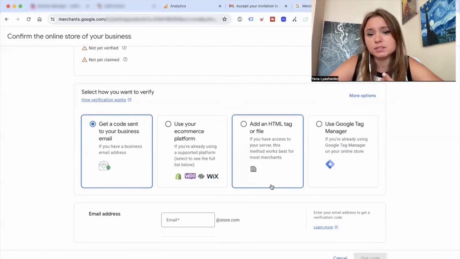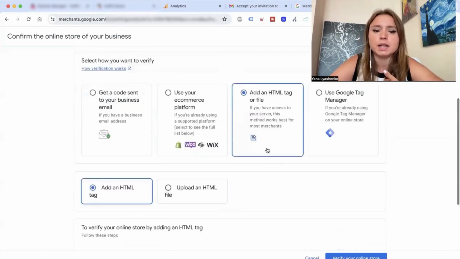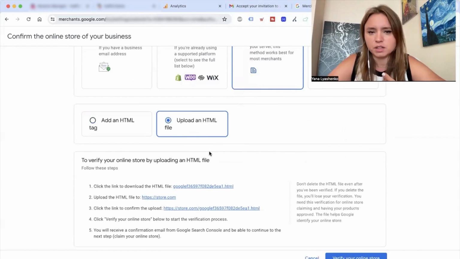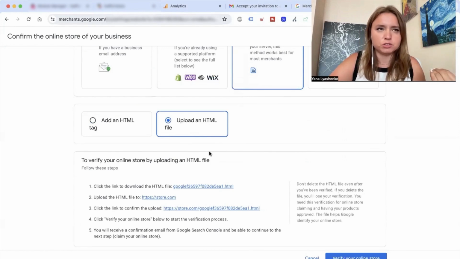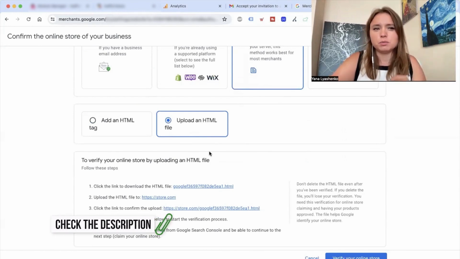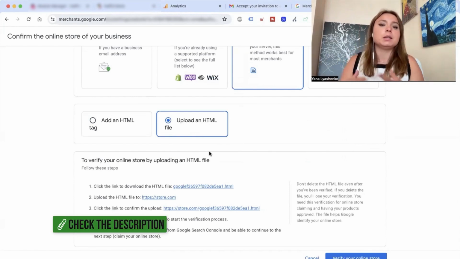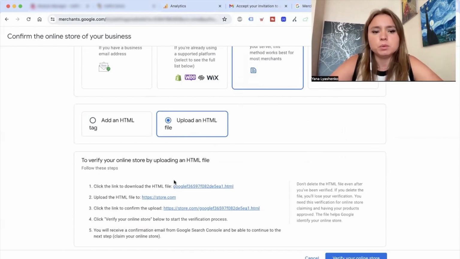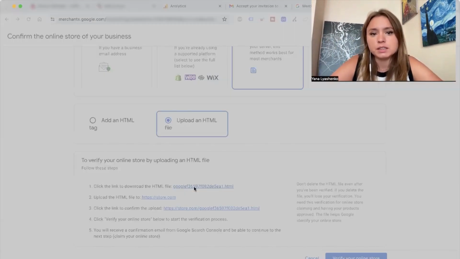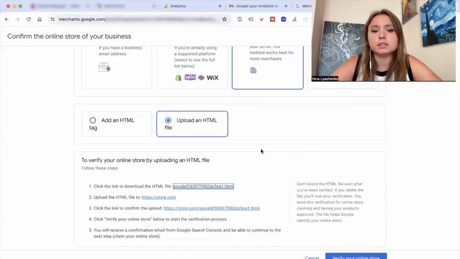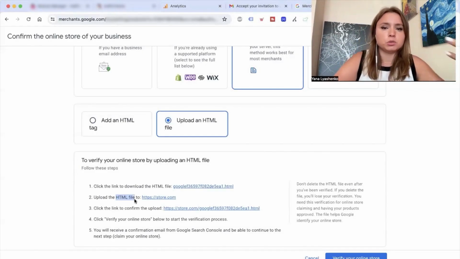For Shop Express, the most optimal way is to upload the file, the simplest option. How is it done? You need to separately grant access to the FTP of your site. I will show you how it looks on my personal hosting. In your hosting, it might look completely different. What's the point? We need to click on this link. A file like this will be downloaded. Next, we upload this HTML file to our FTP.